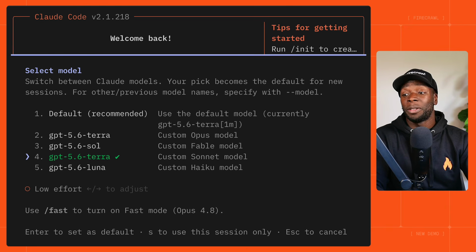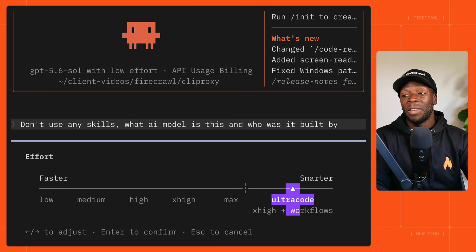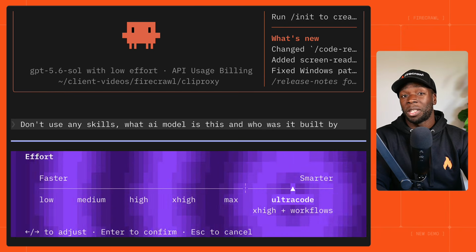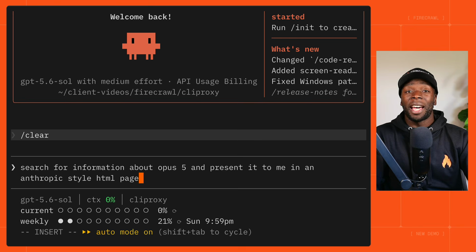I can change the model between Terra, Luna and Sol, and I can change the effort level, even making use of Ultra Code, which I won't do in this video. But I can use Claude Code as I normally would, the only difference being that it's using an OpenAI model.